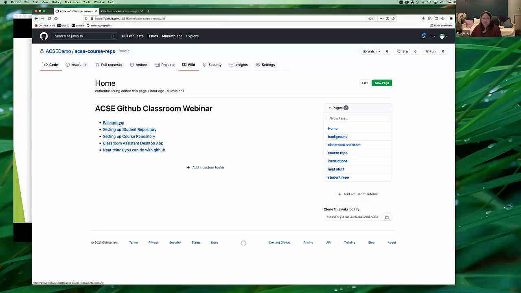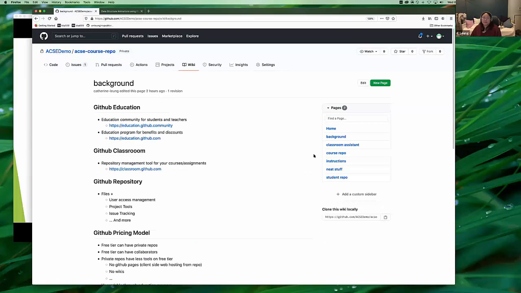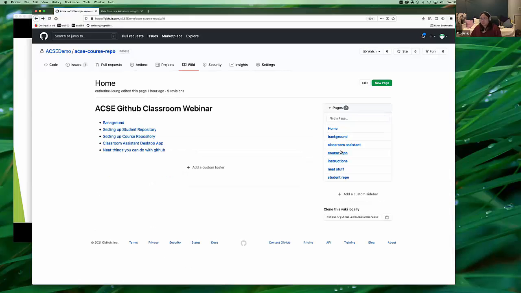Okay, so there's some background. If you're not familiar with GitHub, there's some background material that you can get, and I'll go over some of that soon. There's some background material, and then some how-to for certain things. Are the wikis edited in Markdown? Yes, the wiki is edited in Markdown. So if you want to do wiki editing, you just write in Markdown for GitHub.